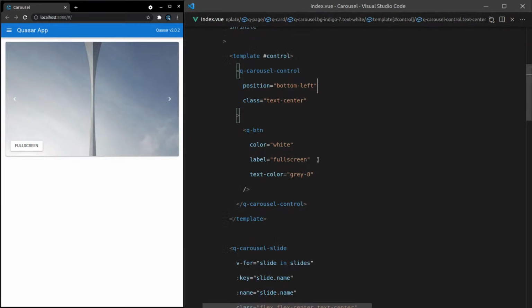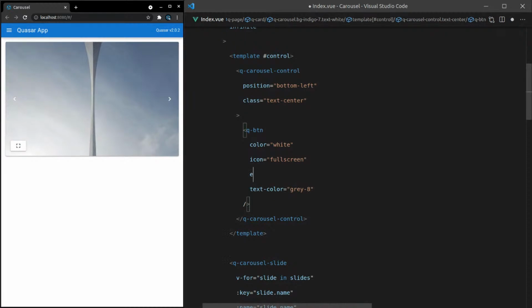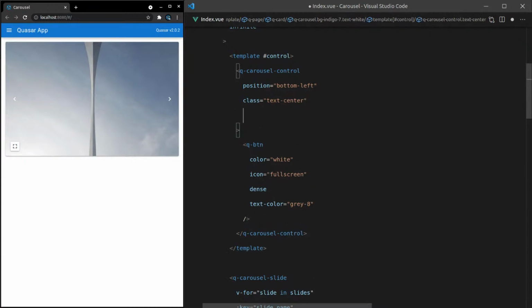And I'll change this to an icon instead of a label. So how about this? Icon is equal to full screen because I believe we have a full screen icon. There we go. And I'll make it dense. I think that'll look a little bit better. Save that. And one more thing to note is we can even put an offset on here. Offset is equal to 24 by 24. Cool. So you've basically got a little bit of extra control of where this is sitting. All right, I'll get rid of the offset, save it.